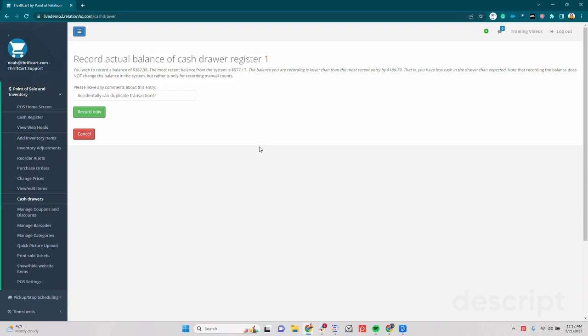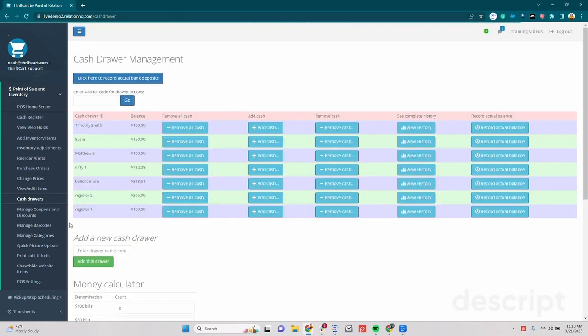Once I do, this is going to reset my cash drawer to the beginning of day balance. So again, like I mentioned before, this has to be the last thing done during the day. You can't do any more transactions after this. So no midday counts using this. This just has to be an end of day count. So I can go ahead and click Record Now. And we can see that register 1, which is what we were on, resets to $100.